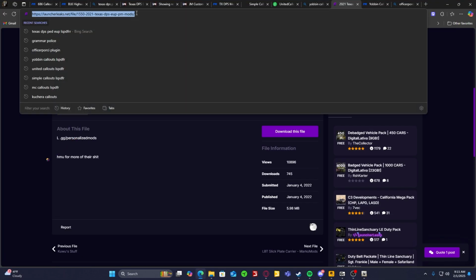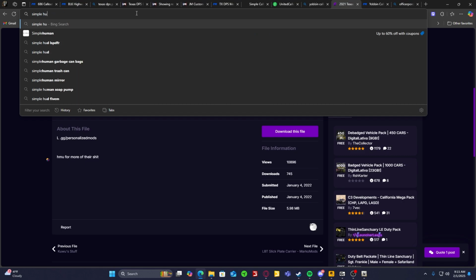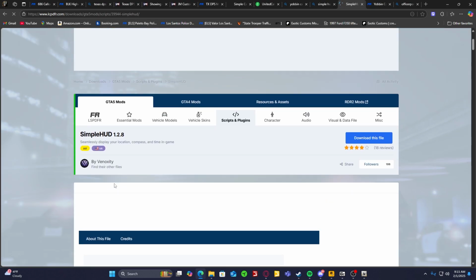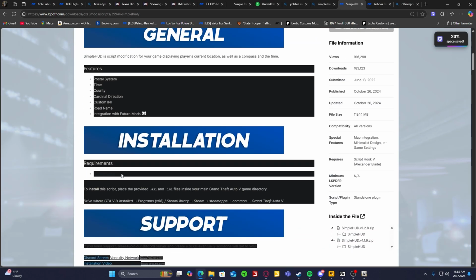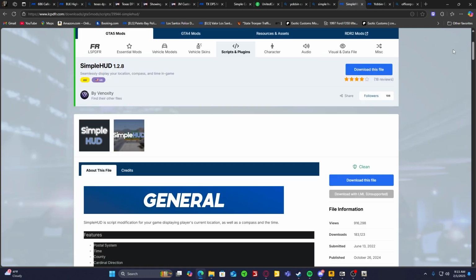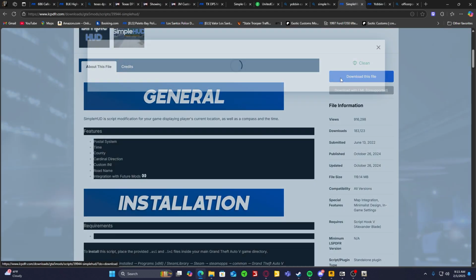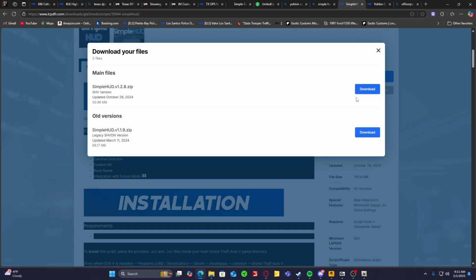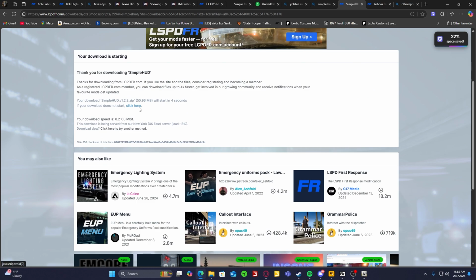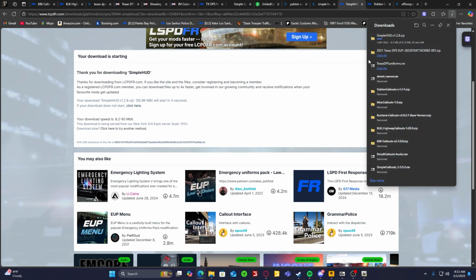Last thing we need to install is Simple HUD for LSPDFR. I think that's what it's called. Yeah, that's it. It's called Simple HUD, and it works very well. So I'll wait for it to download.